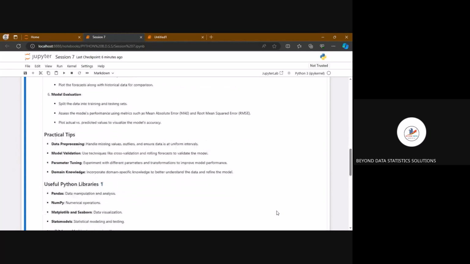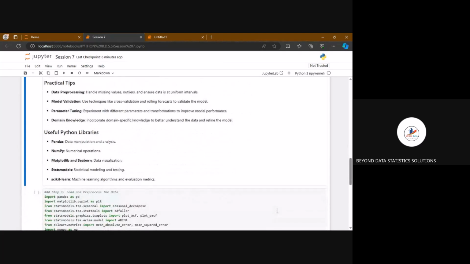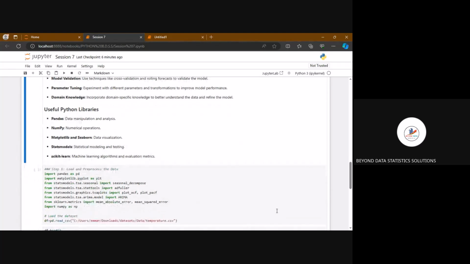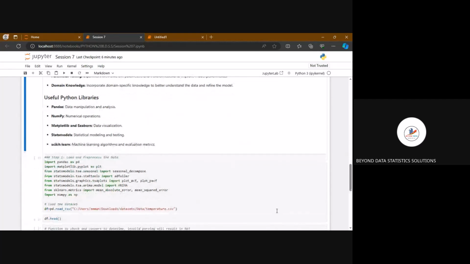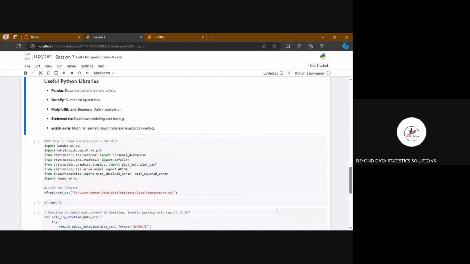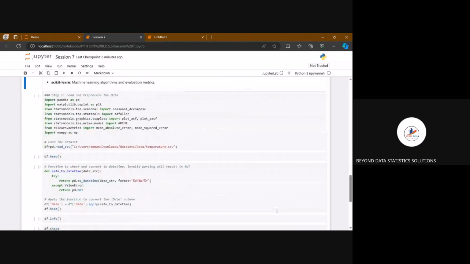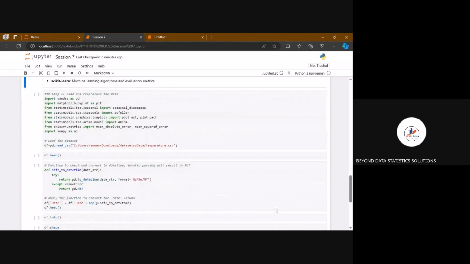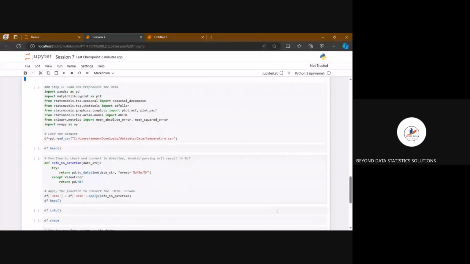So pandas, NumPy, matplotlib, and Seaborn for visualization, and then statsmodels for performing statistical modeling and testing, and scikit-learn for machine learning. That just helps you to do forecasting and model evaluation. Yeah, so we are not going to use a lot of those things here. I just used them in performing another time series analysis, but we are not using them in depth.